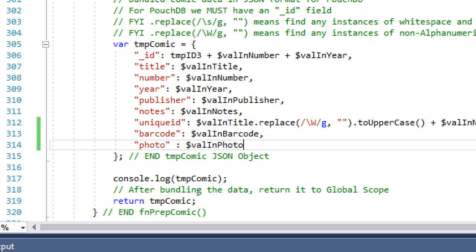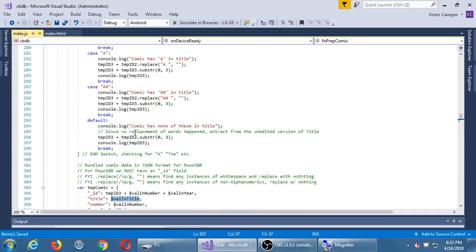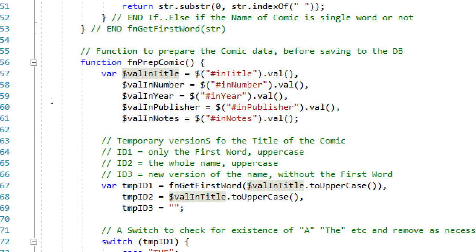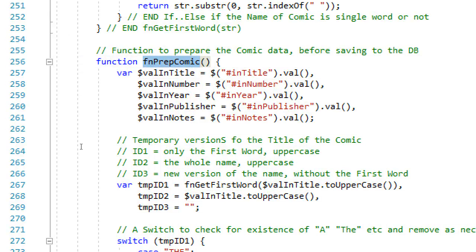Okay, so we'll back up a little bit to where we've got our code, where we're defining all of these. Right here, so when the function starts, function prep comic, that's where we set up, well, what are all of these values, where are they coming from? And based on what we've got here, it should make sense what we need to write. We've got val in title is made by selecting the value of this input field with that ID. Comma, do it again several times. We need to change that to a comma, because we're going to borrow the var keyword. After we've created val in notes, change that to a comma. Then we're going to create val in barcode and val in photo. So remember to change that final. This time, change it from a semicolon to a comma.